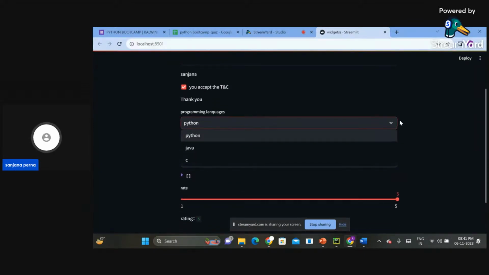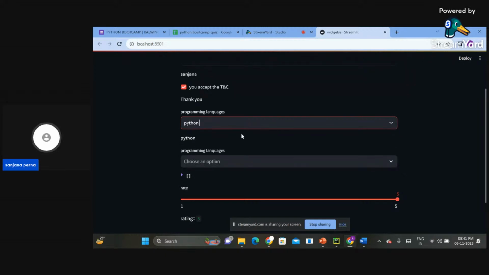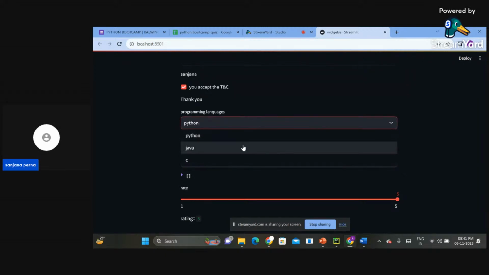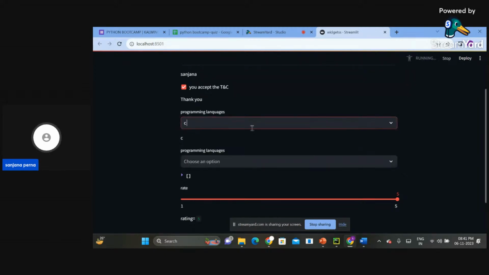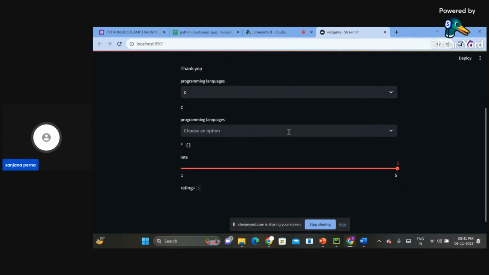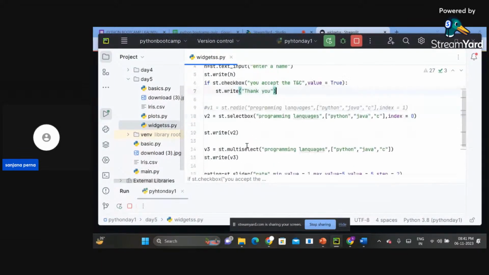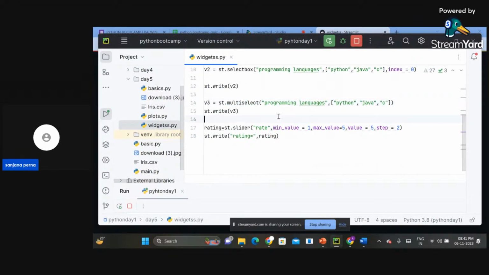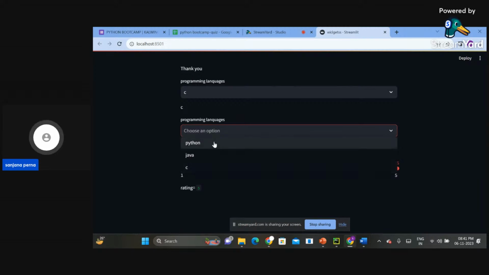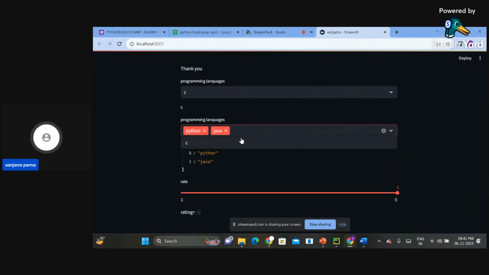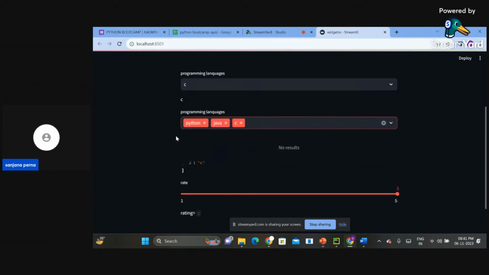And these are some select options. You can select a single option, that is Python, or you can select Java, or you can select C. And if you want to select multiple options, there is a command called multi-select right here. And you can select Python, and also Java, and also C.